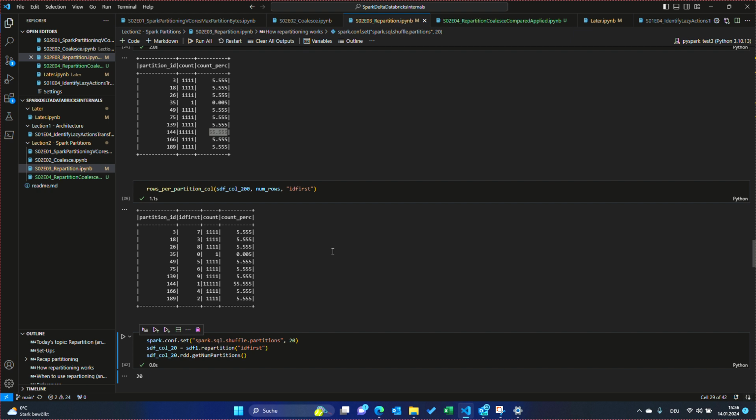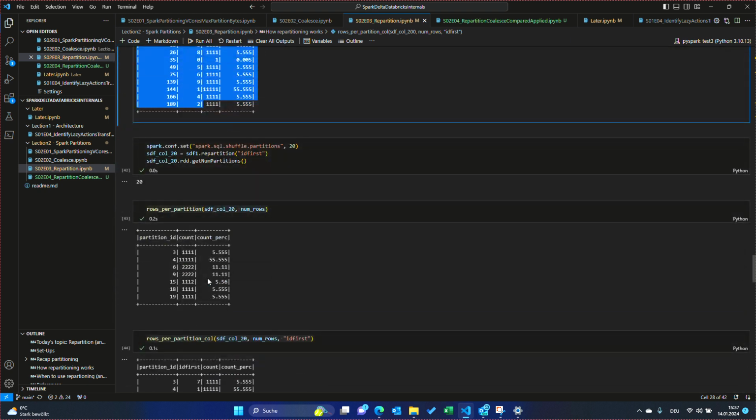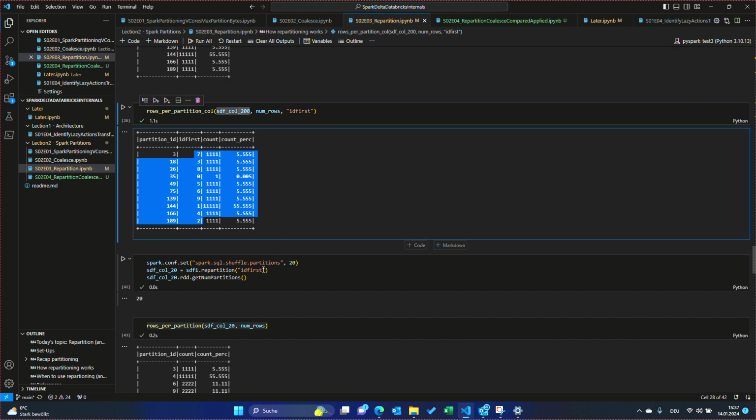So let's do also the same thing based on the columns. So basically, what you can see is that in each partition, in this case, we have only one ID first value. So partition 3 got all the 7s, partition 18 got all the 3s, and so on. But still we have the 200, and what you can see here is we actually have only 10 values. So you might think, okay, let's partition based on a lower number here.